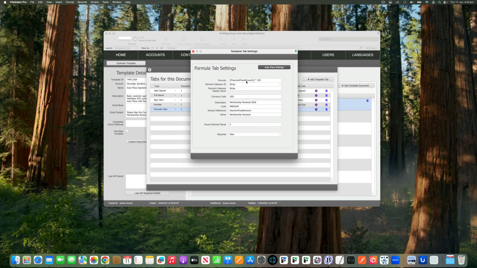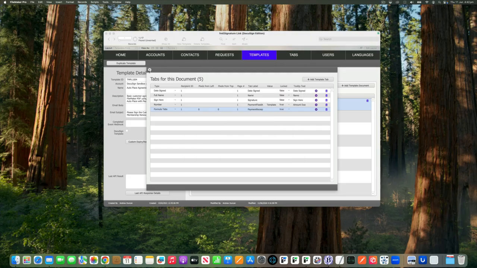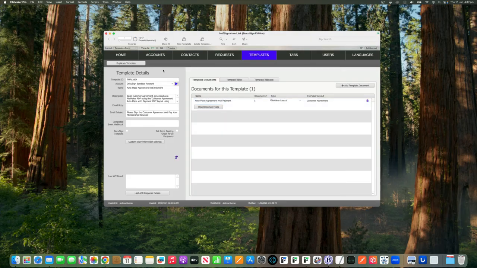The payment fixed amount, which was that number tab label we were looking at before, times 100. That just gets the amount to be paid into cents, which is what the payment gateways require. I've chosen Stripe from my list of supported payment gateways. It's US dollars. I've given a description, a code, and so on and so on. If we back out of here, I'll just quickly show you that merge field on the layout.